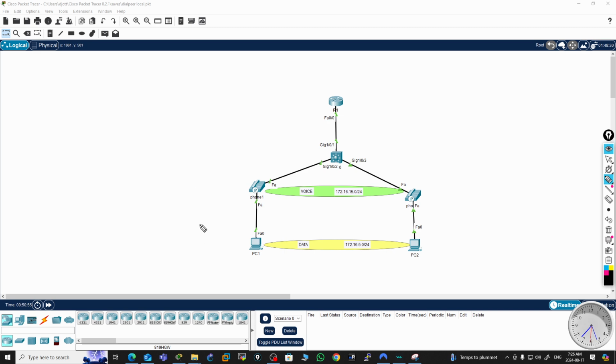So today we're going to learn how we can create a dial pair in the packet tracer. So we're going to learn about dial pairs.